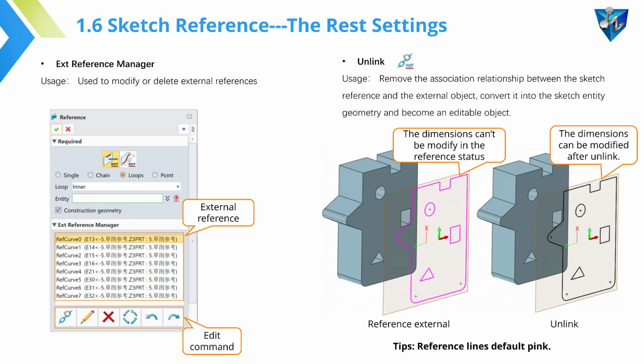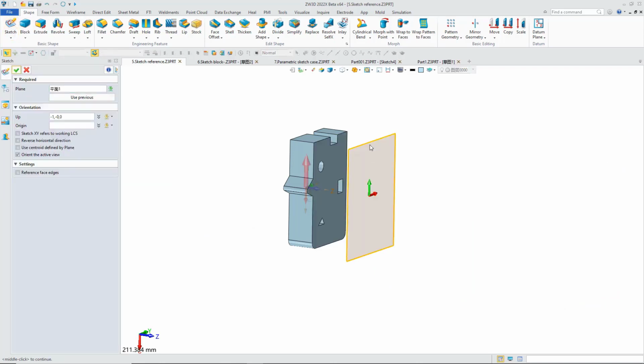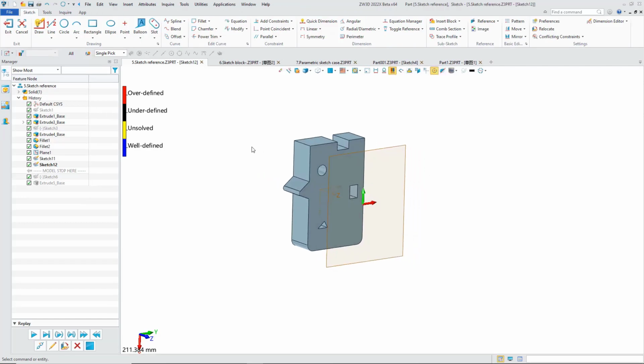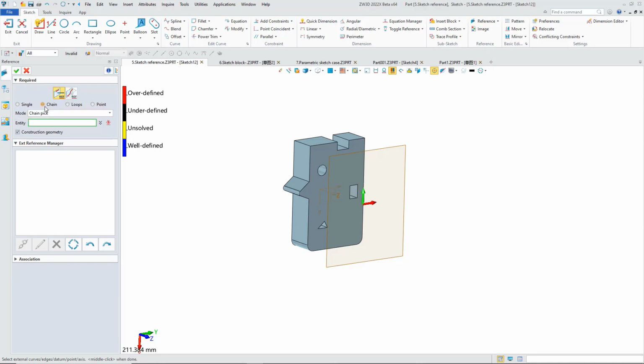Okay, let's move to ZW3D to show you some examples. Let's move to the sketch level. First, we select this datum as the sketch plane. As I mentioned, you can find the reference under the sketch ribbon tab. And we provide the projection type and intersection type. Let me take the chain pick as an example to show you the reference command.